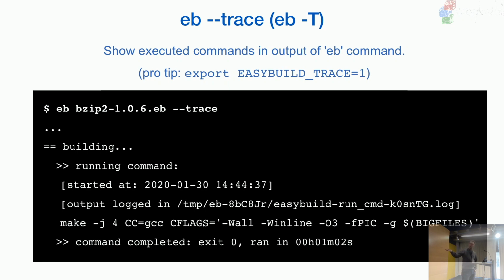It will show you what the command is, when it started, so you get an idea of how long it has been running, where you can find the output. So you can tail this log file, it will just have the output of this specific command. And in the next EasyBuild version, it will also tell you in which directory the command is running, and something else, I forgot the other thing, but we're adding a little bit more useful information here. And once the command finishes, you get the exit code and how long it was running.